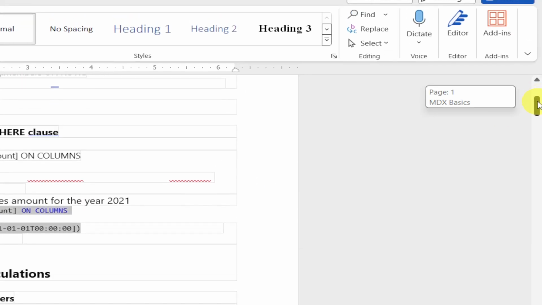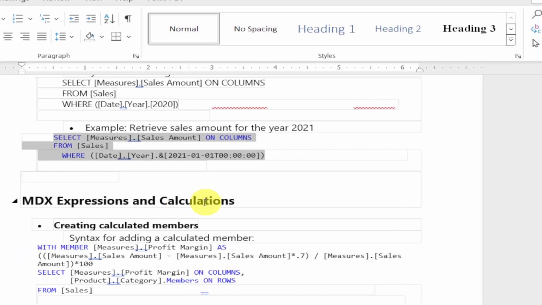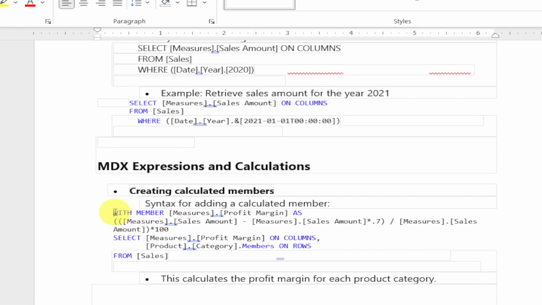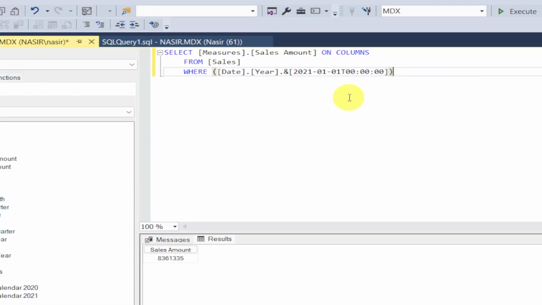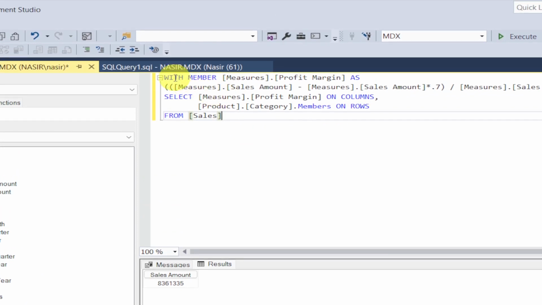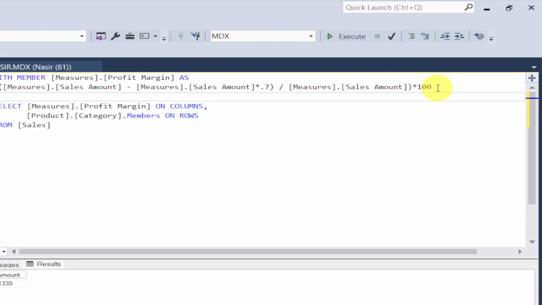So one other thing is MDX expressions and calculations. I will explain this on the query window here. When we have a difficult or complex calculation, what we will do, we will create a member. We will create a member on the go. So this is like a measure on the go. So to do that, let me enter it.